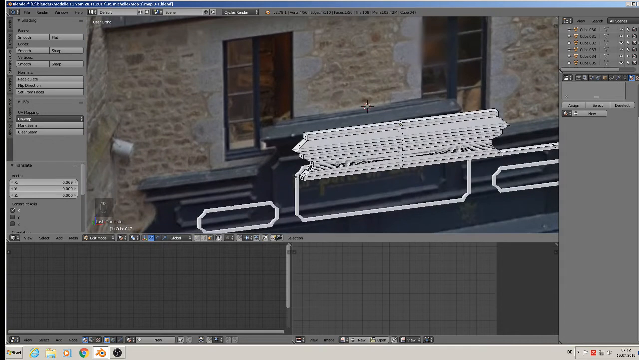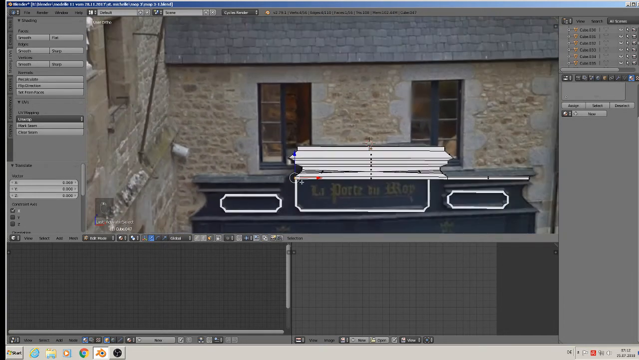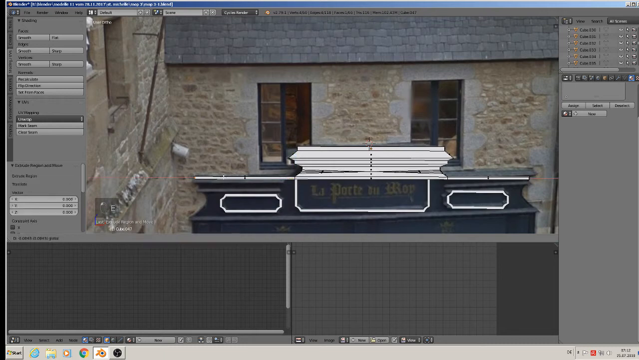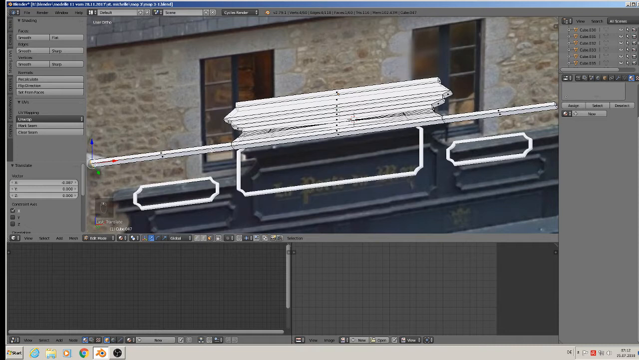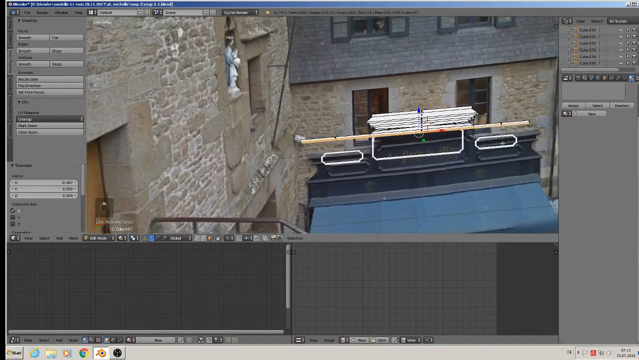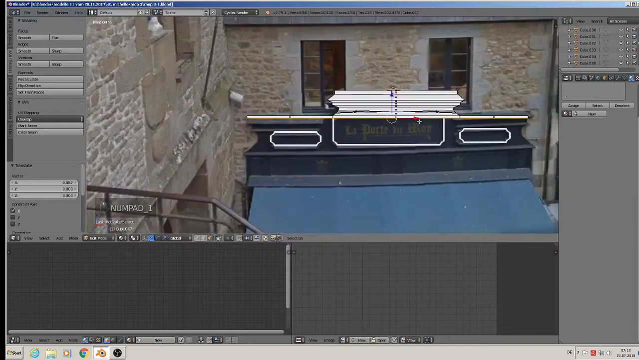There, and bring it out there too. Good. We have done that. Now we can take here the down faces complete and extrude that down.